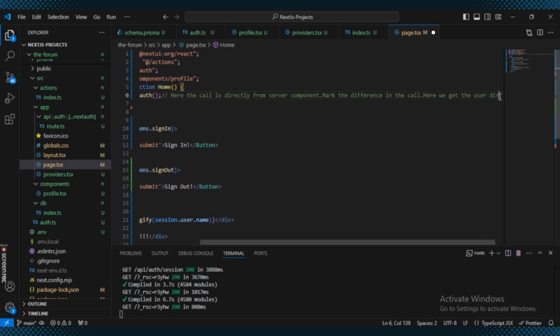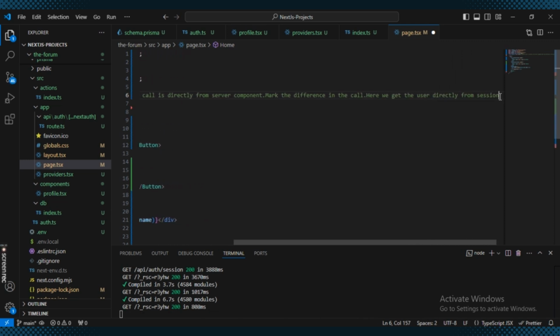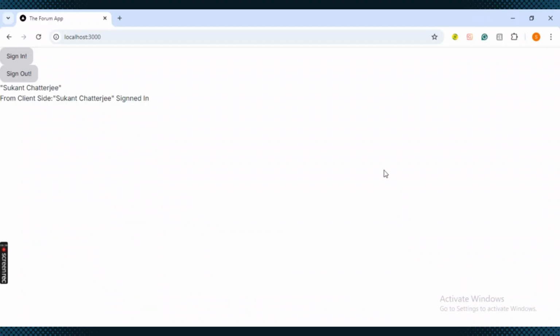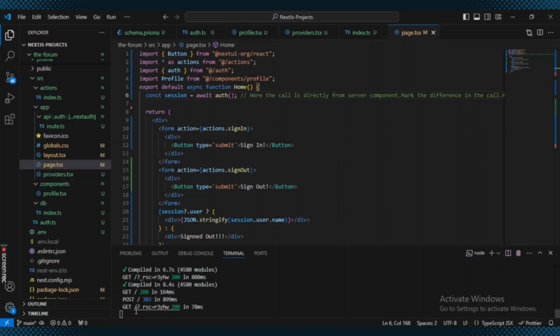That's it for today's video. Here we learned about session implementation using auth in our Next.js form app. We implement the sign in and sign out features and check the session data from server component as well as the client component. I hope it is easy and understandable.